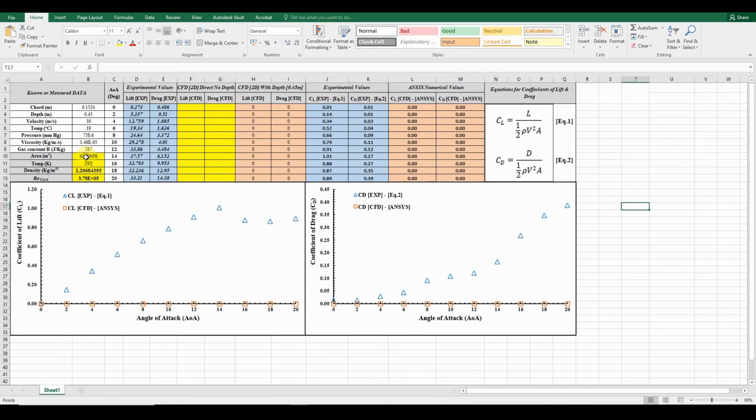So the area is very simple. You can see the equation. It's basically your chord times the depth. So B3 times B4 will give us our area. Temperature is simply your B6 plus 273 to get it into kelvins.